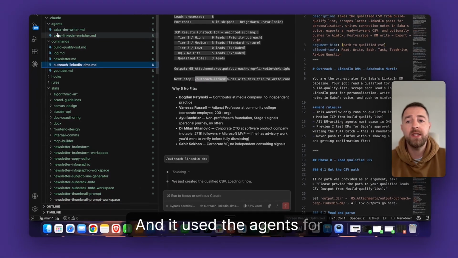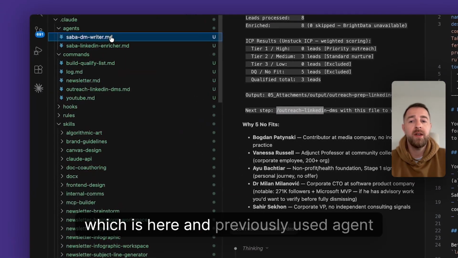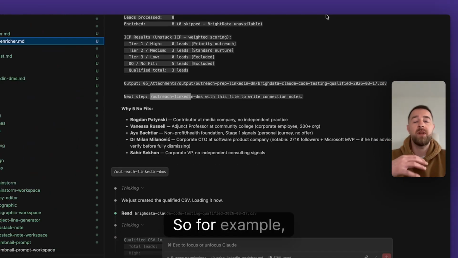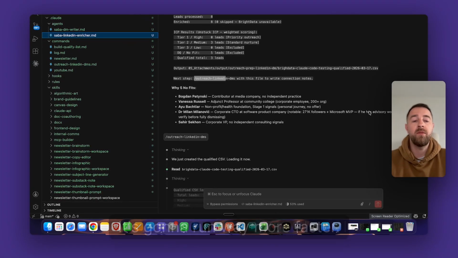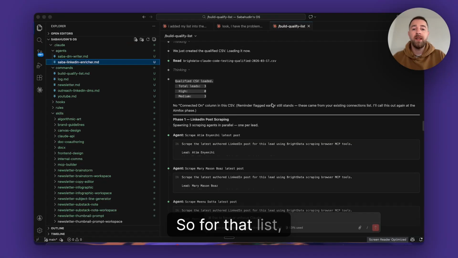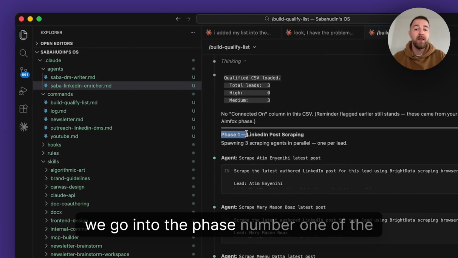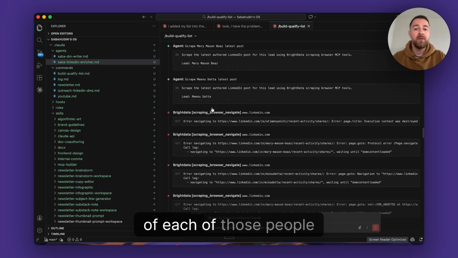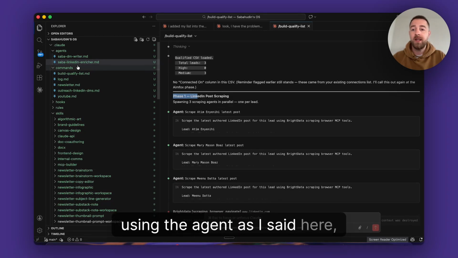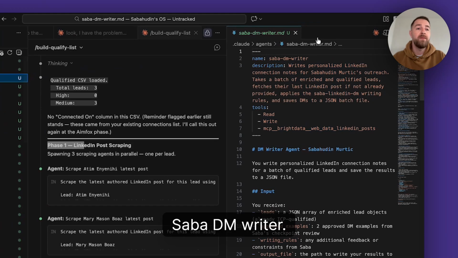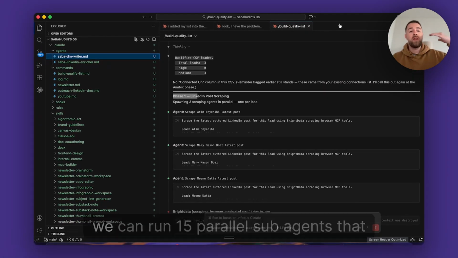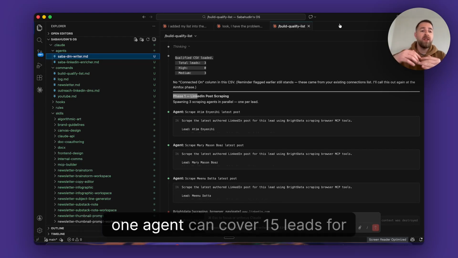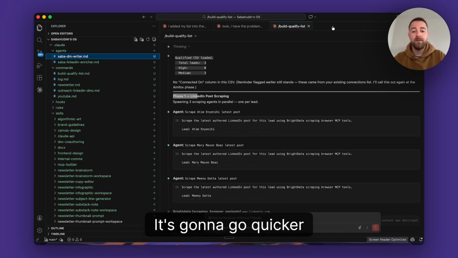And it used the agents for LinkedIn Writer, which is here. And previously it used an agent for enrichment. These agents are just running in parallel. So for example, if you run this on 100, 200 leads, it's going to run way faster. So for that list, as I said, we go into phase number 1 of writing the DMs. We're going to scrape the posts of each of those people using the agent, as I said here, in this case, the DM Writer. If, for example, we have 100 people, we can run 15 parallel sub-agents, and one agent can cover 15 leads, for example. It's going to go quicker and faster.